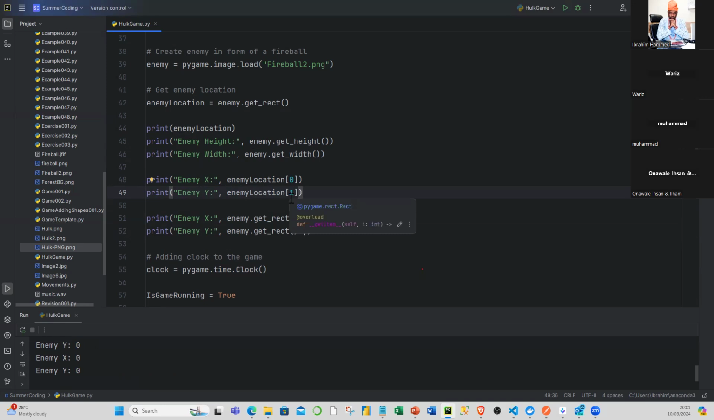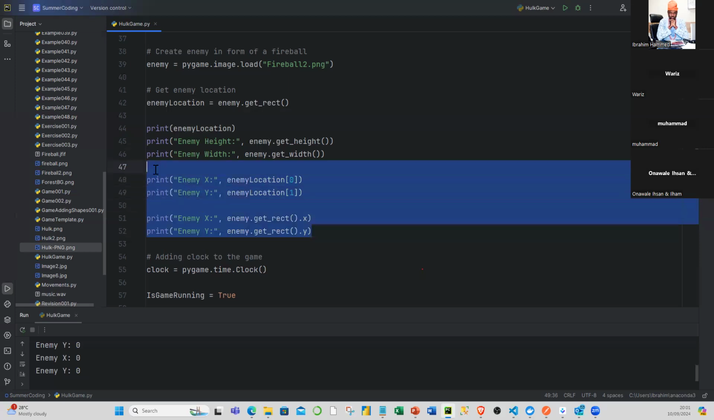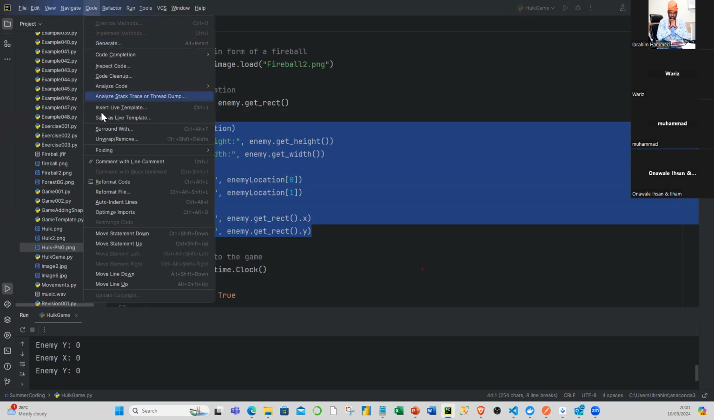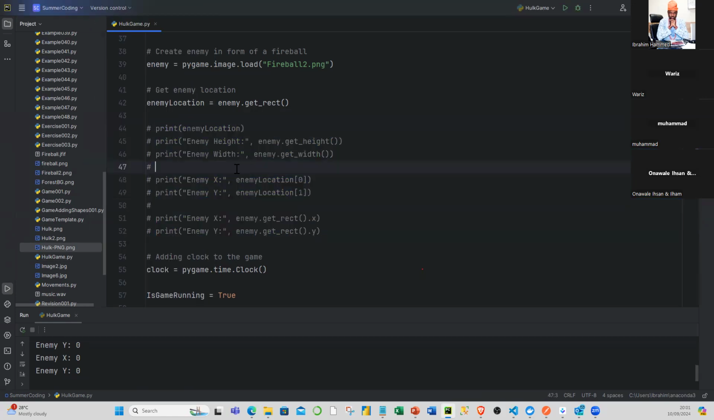We really don't need many of these per se. Knowing the enemy location is good enough for us. So I will block all these guys. I'll go up, code, comment all this out. Okay, so that's the automatic way, or a faster way of commenting multiple lines with this. So I've commented them out and I have my enemy location. So I need this enemy location to always come close to where orc is.